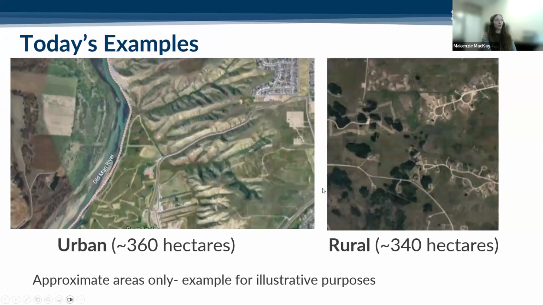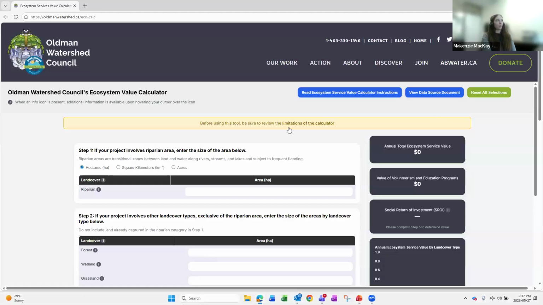So I wanted to work through 2 quick examples just so people can see how this is used in different contexts in different ways. So our first example is more of an urban area. This has riparian in it. It also has some population close by. Our second example is a rural example. It's got some wetlands, not as much population density, but these are similar area sizes, but just different land cover types. So we're going to start off with the urban example.